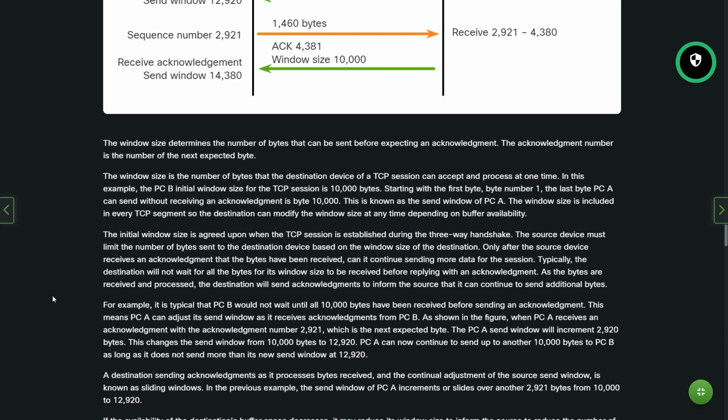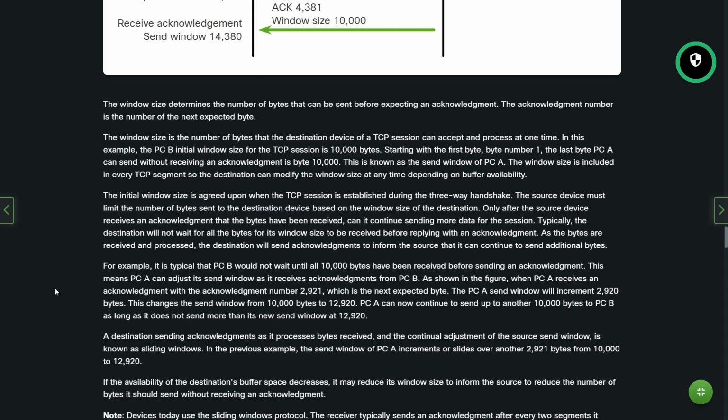The window size is included in every TCP segment so the destination can modify the window size at any time depending on buffer availability. The initial window size is agreed upon when the TCP session is established during the three-way handshake. The source device must limit the number of bytes sent to the destination device based on the window size of the destination. Only after the source device receives an acknowledgement that the bytes have been received can it continue sending more data for the session.